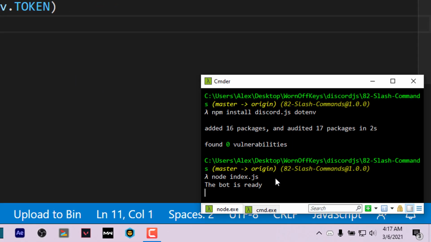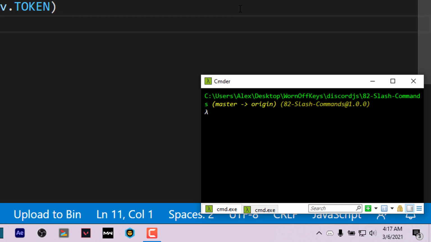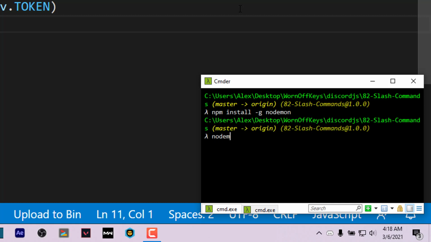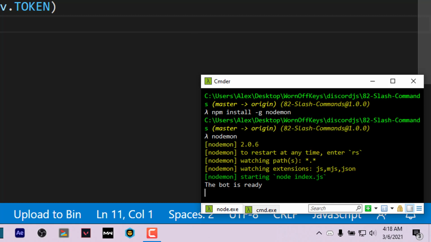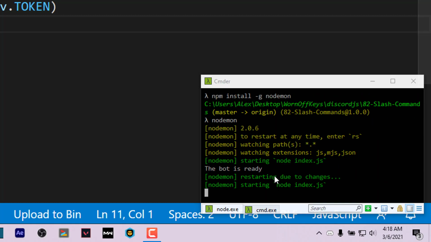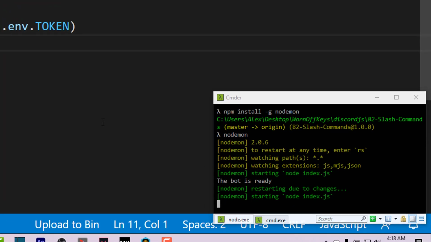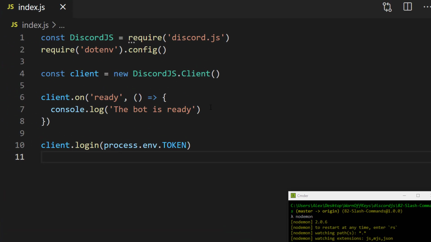However, with node index.js, we'll have to restart the bot every time our source code changes. Instead, I'm going to run this by using nodemon. If you don't have access to nodemon, you can install it by simply doing npm install -g nodemon. And then to run it, you can simply type in nodemon. Now, whenever our source code is changed, it will automatically restart the bot, which is a lot more convenient for us. So the first thing we're going to do is list all of the current slash commands registered to that specific guild.